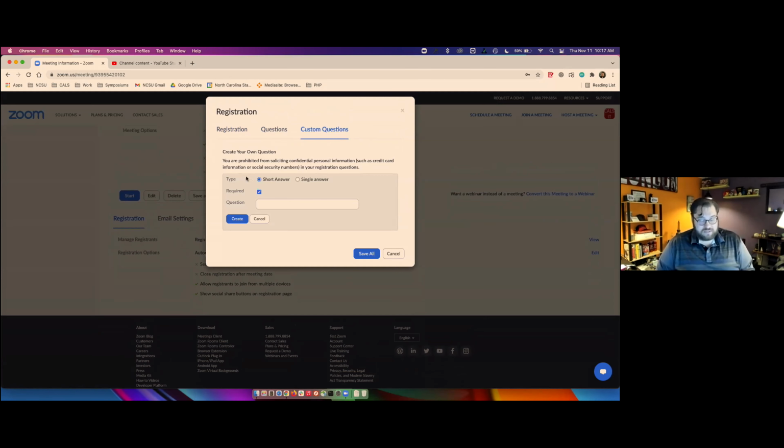One thing I'll note, because I do this every time: you make your new question, you make sure to hit the create button. If I'm going to add one question and I put it in here and then I hit save all, because I didn't actually create it, the question wasn't created. It tricks me up every time.